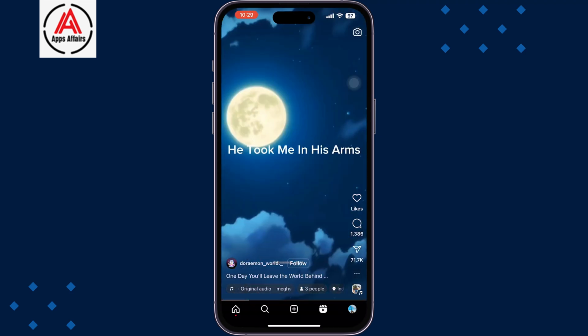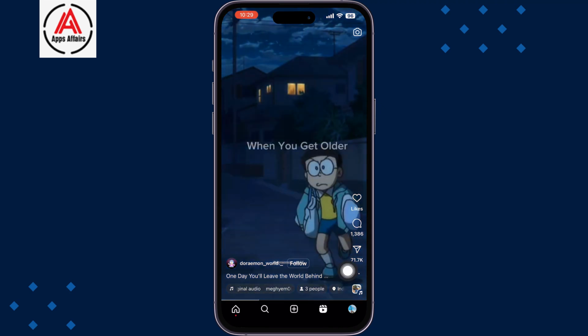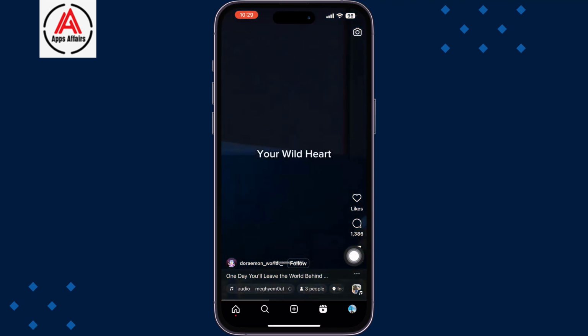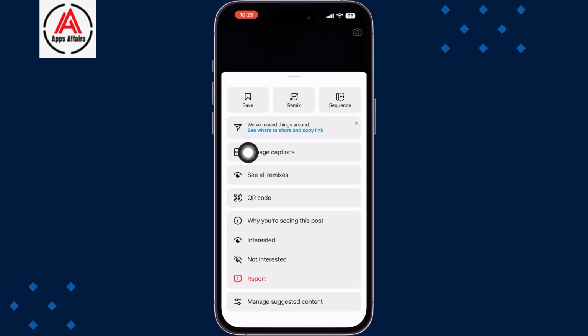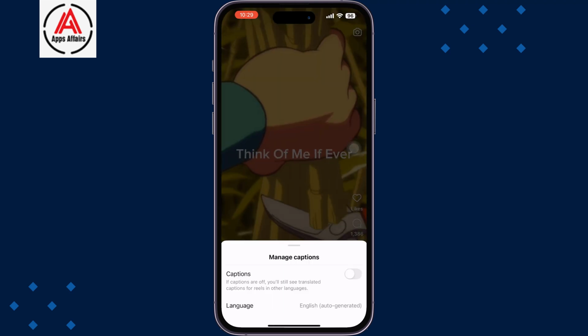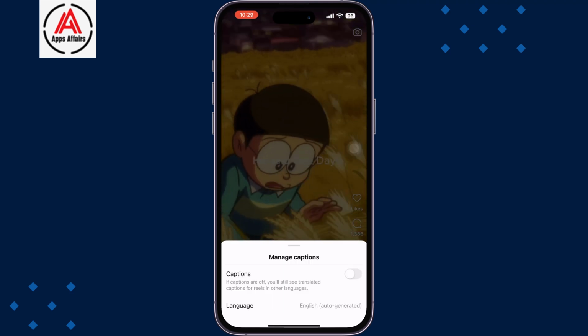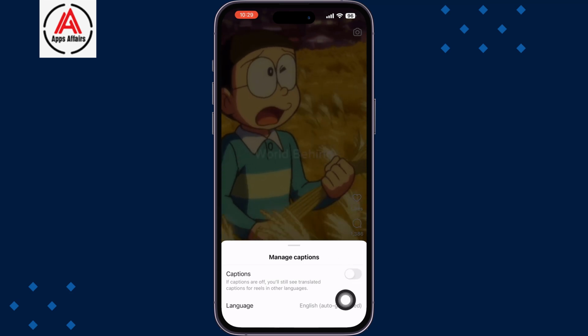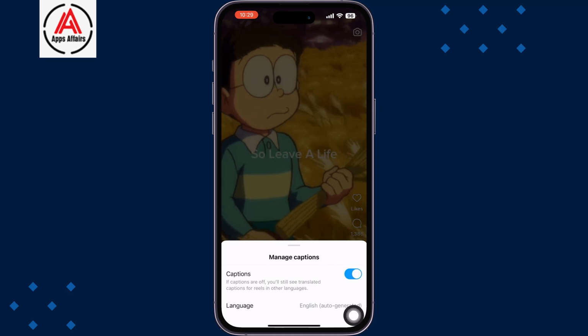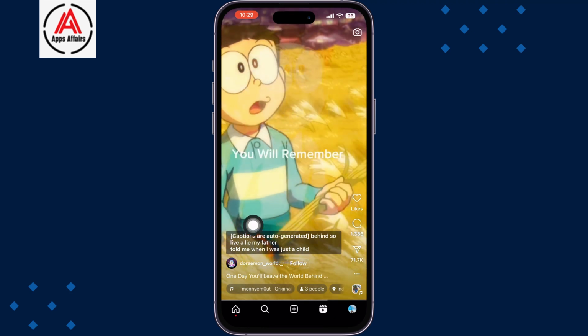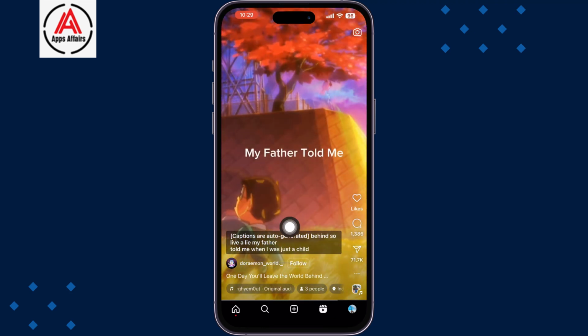Search for a Reel and now tap on these three dots. And here tap on Manage Captions. And now to see these Reel video captions, just turn on Captions. And now here you will get these Reel video captions.